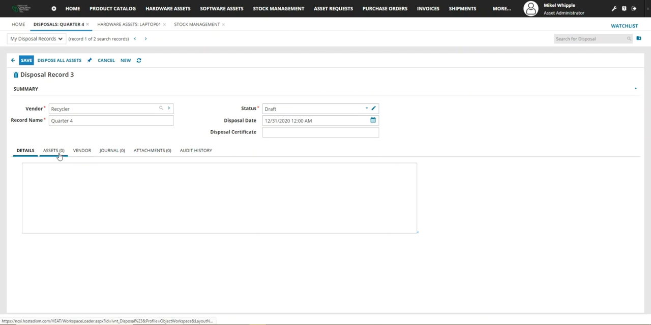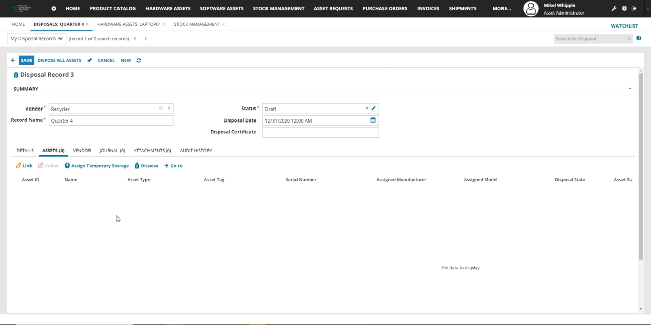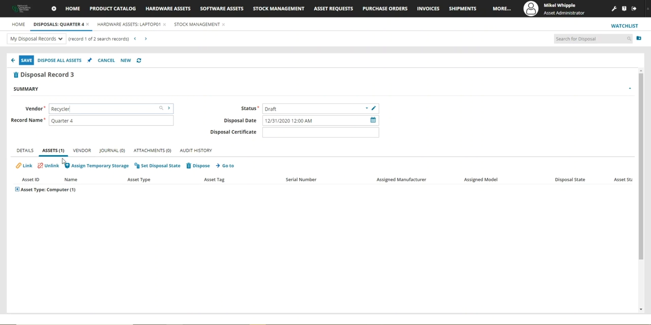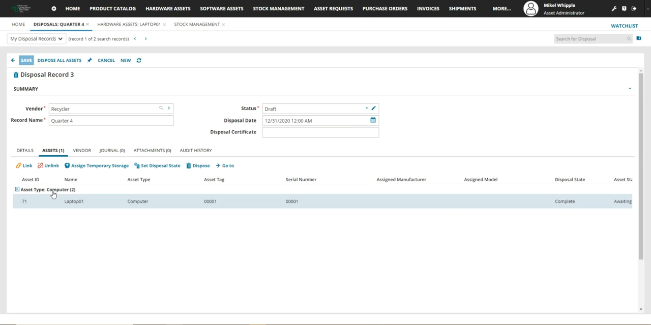Next thing we're going to do is go to this other tab called Assets. We're going to link the first asset, and we're going to look in here, and the current asset that we have is 001 because it's awaiting disposal. We're going to take that and assign it to this disposal. So save. And basically what that does is it just keeps it as part of the record.